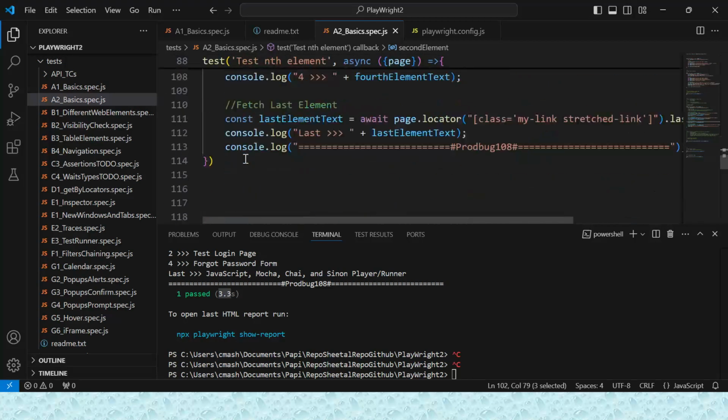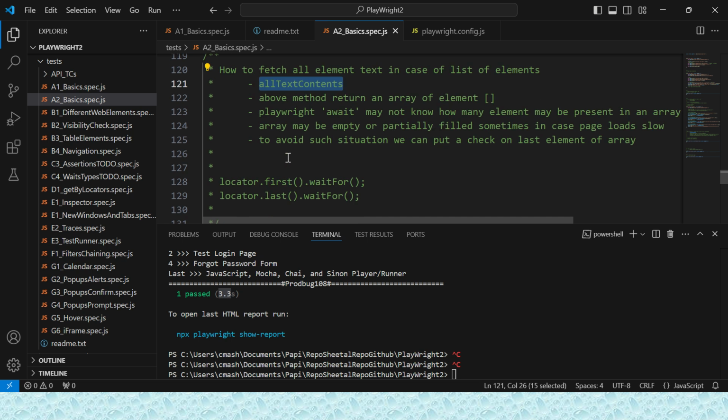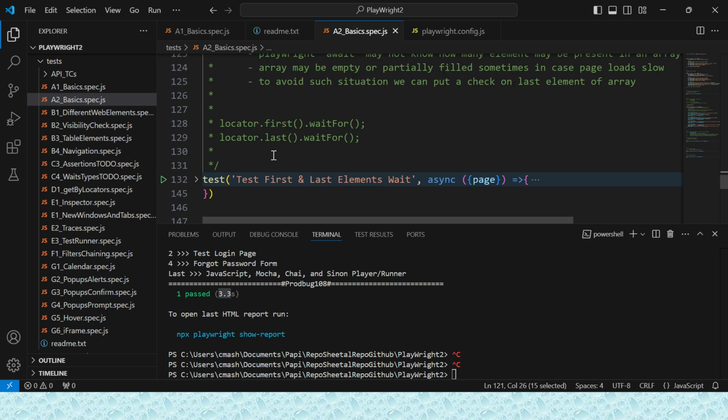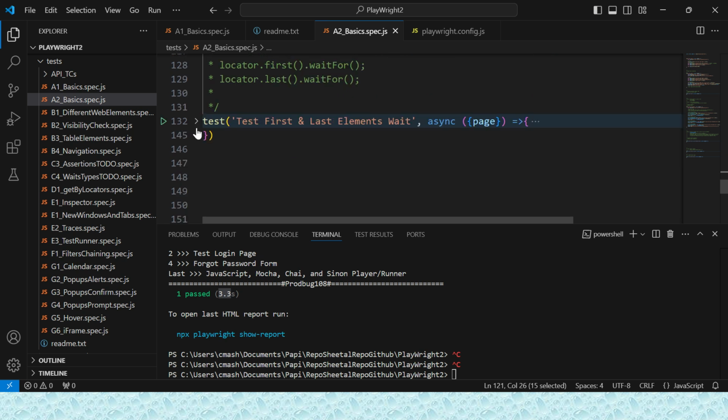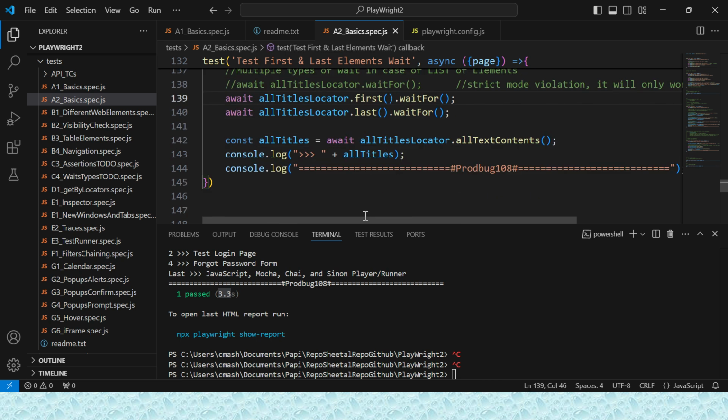Let me show you that code as well. How to fetch all the element text in case of a list of elements? The allTextContents method returns an array of elements. Playwright may not know how many elements are present in the array. The array may be empty or partial. To avoid such a situation, we can put a check on the last. Better to go to the code rather than reading the text.